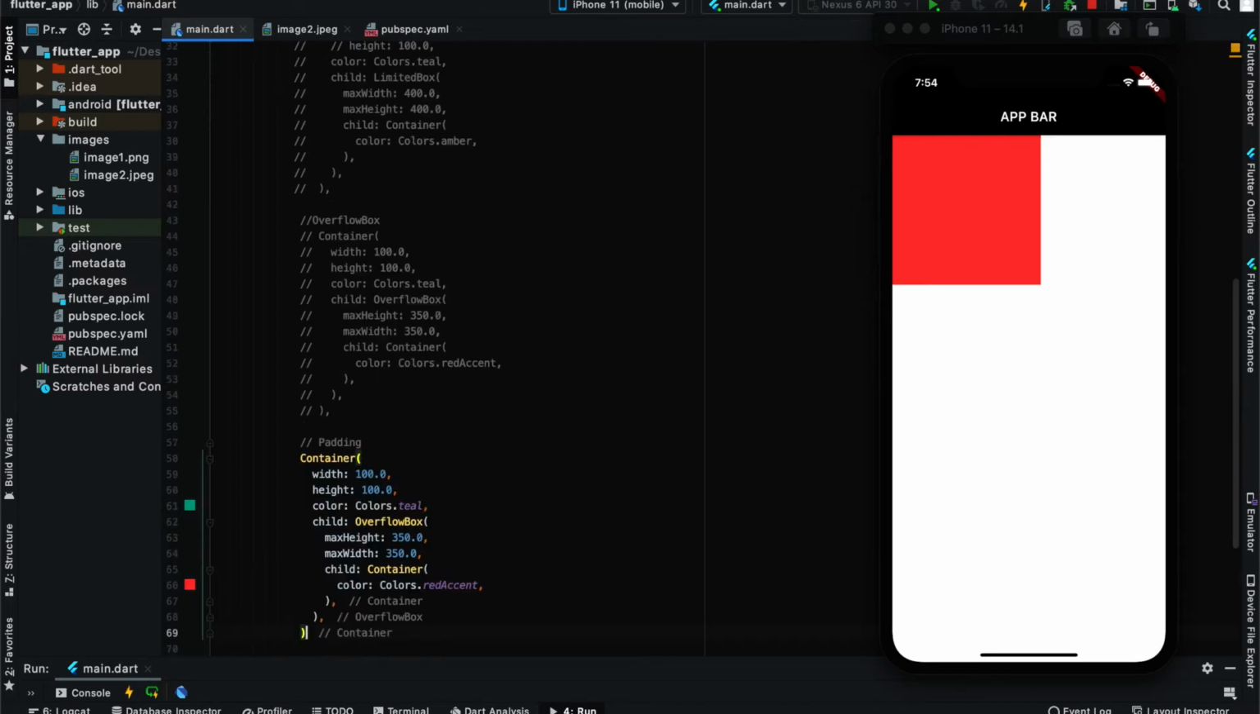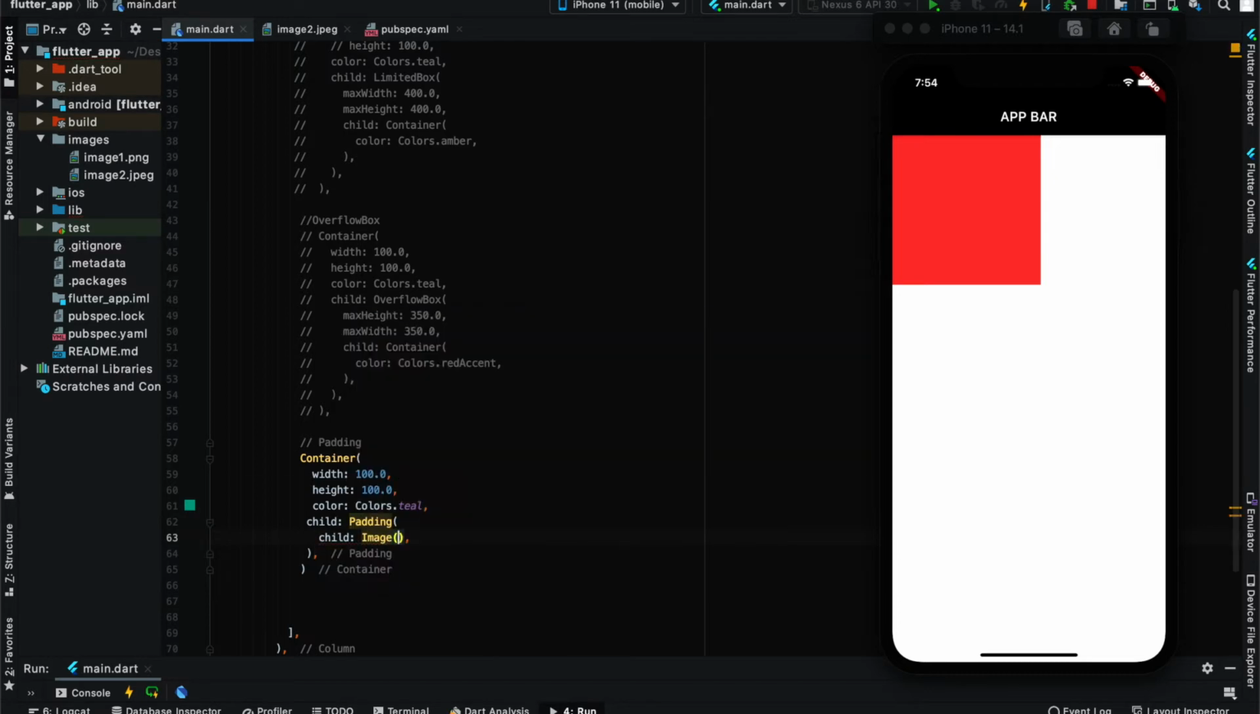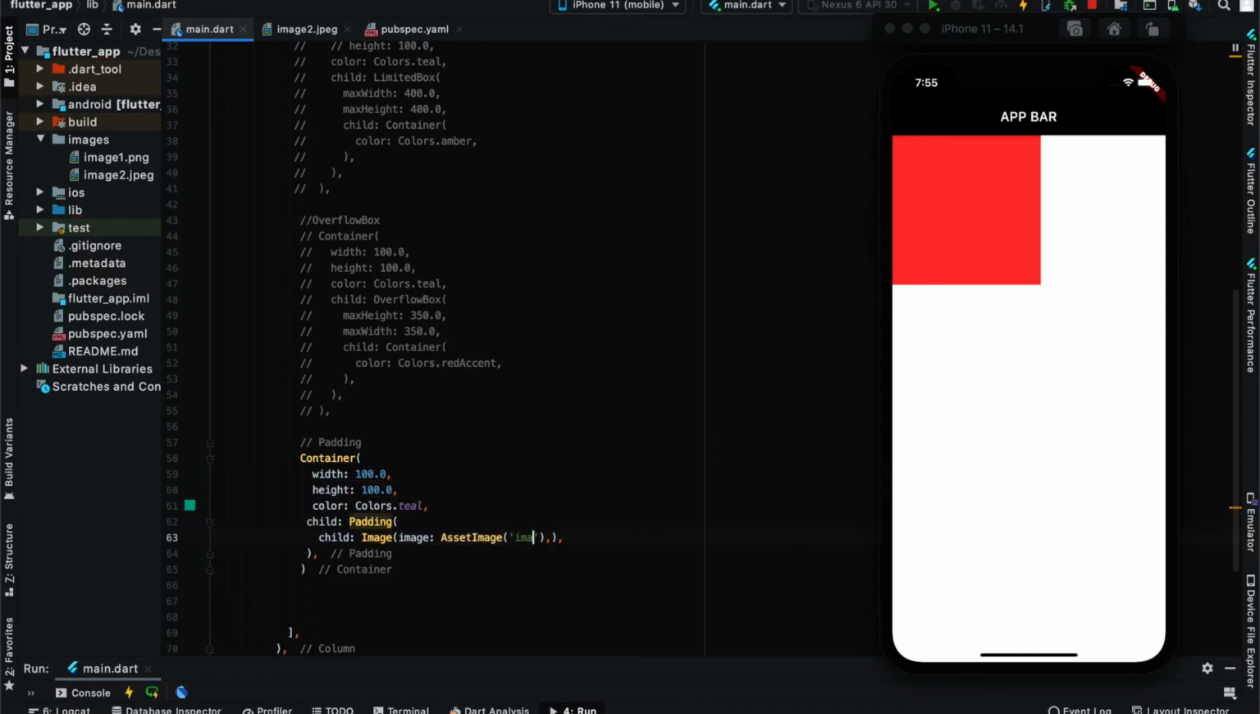I'll paste that container over here, and apart from this, I'll remove the overflow box and write just padding. We'll give the padding to it. Before that, I'll put an image inside it so that you'll be able to guess what is happening. Asset image, and the name of my image is images slash image2.jpeg. Yes, it's correct.